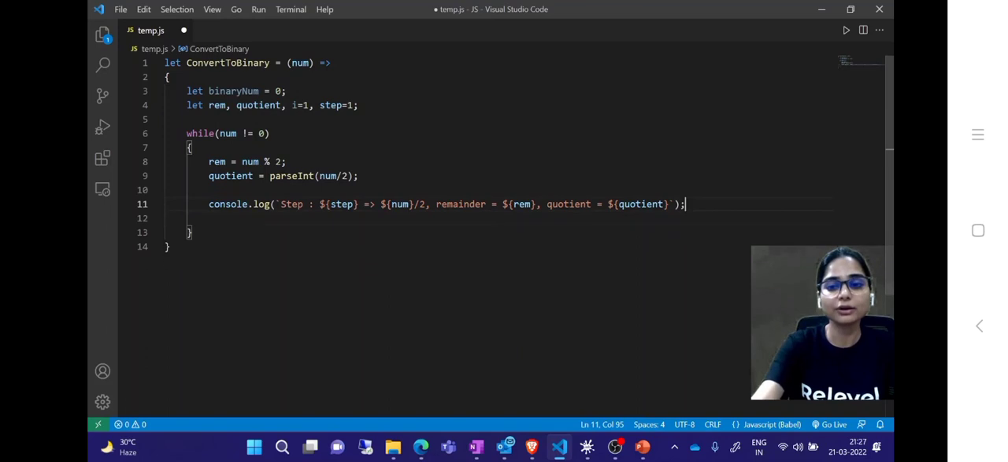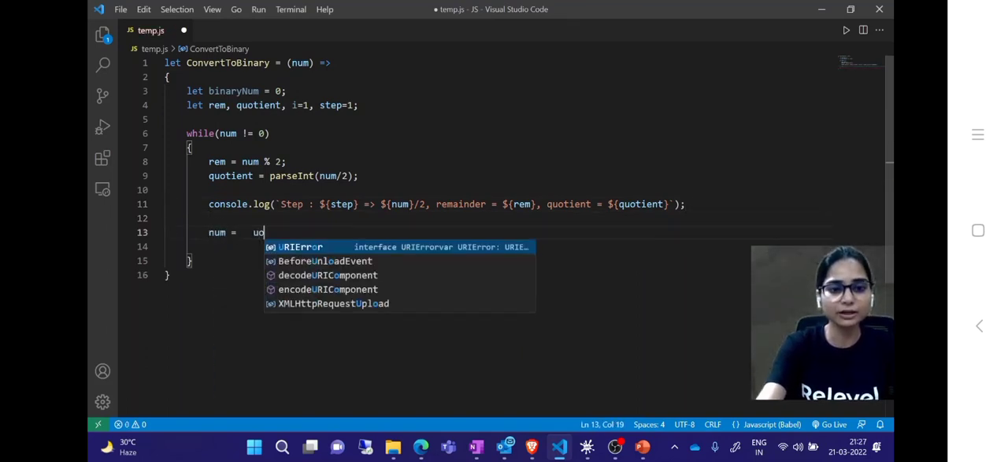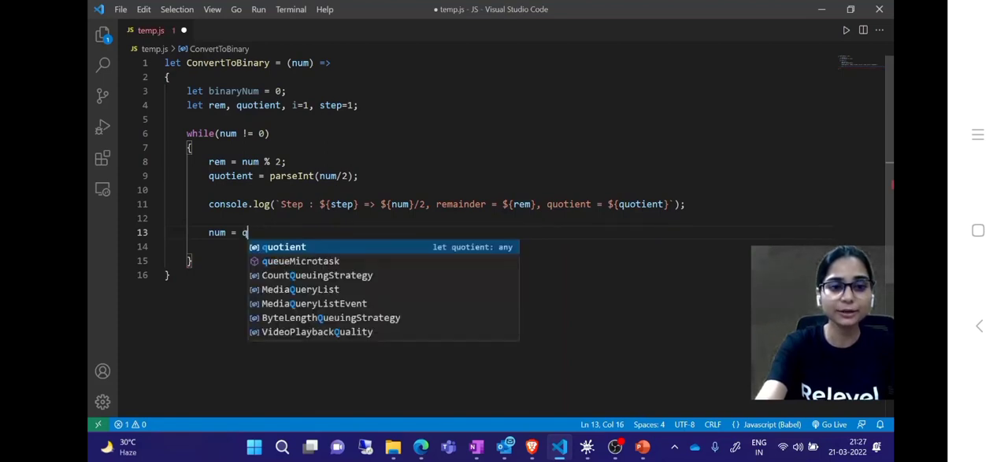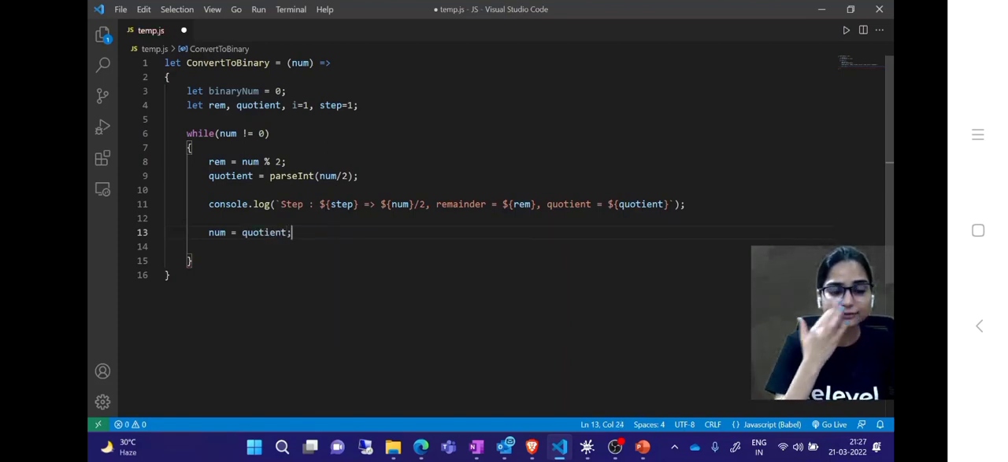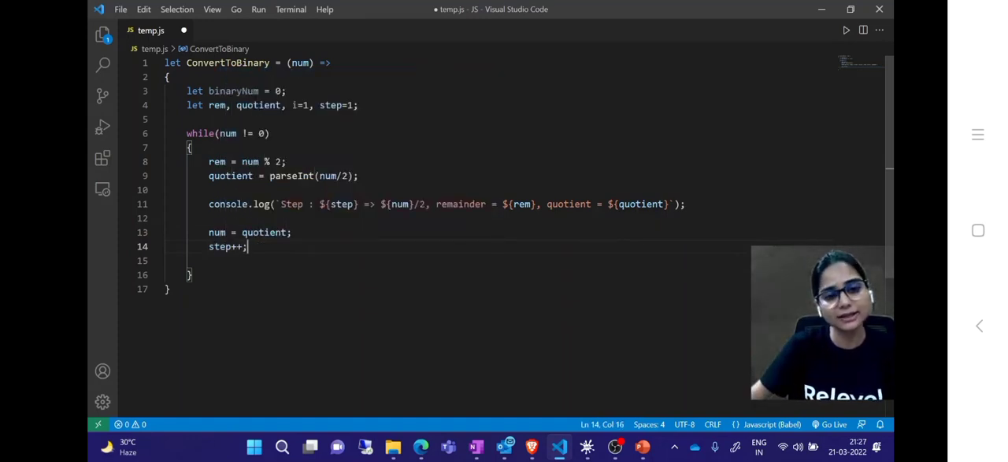Since we have already calculated our quotient, this number is going to get updated to the quotient. And why are we doing it this way? That is because this one is storing the value which you will get when you divide it by 2. And since this is one loop, we will have to update our values like that. All right. Now after updating it, this step also needs to get updated, right? Because in the next iteration, you really want to see step 2.